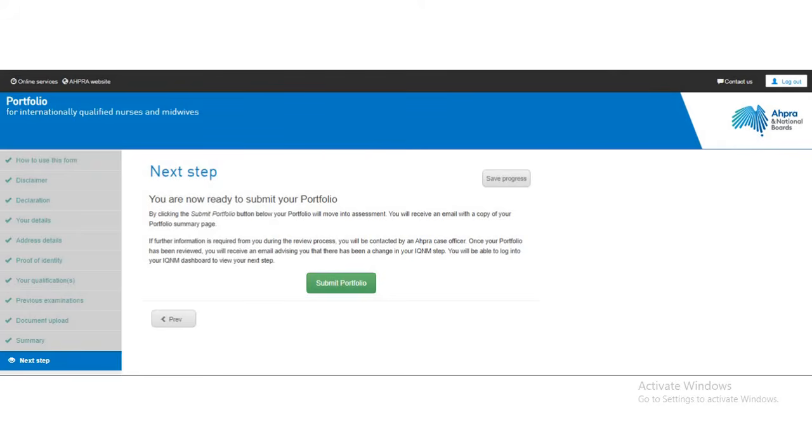So after you have done all of this, the next step is you are now ready to submit your portfolio. By clicking on the submit button you will be moving into the assessment stage. And when your whole application is assessed, they will contact you to say whether you are eligible for giving the exam or not, right? So you will click on submit portfolio and it is done.